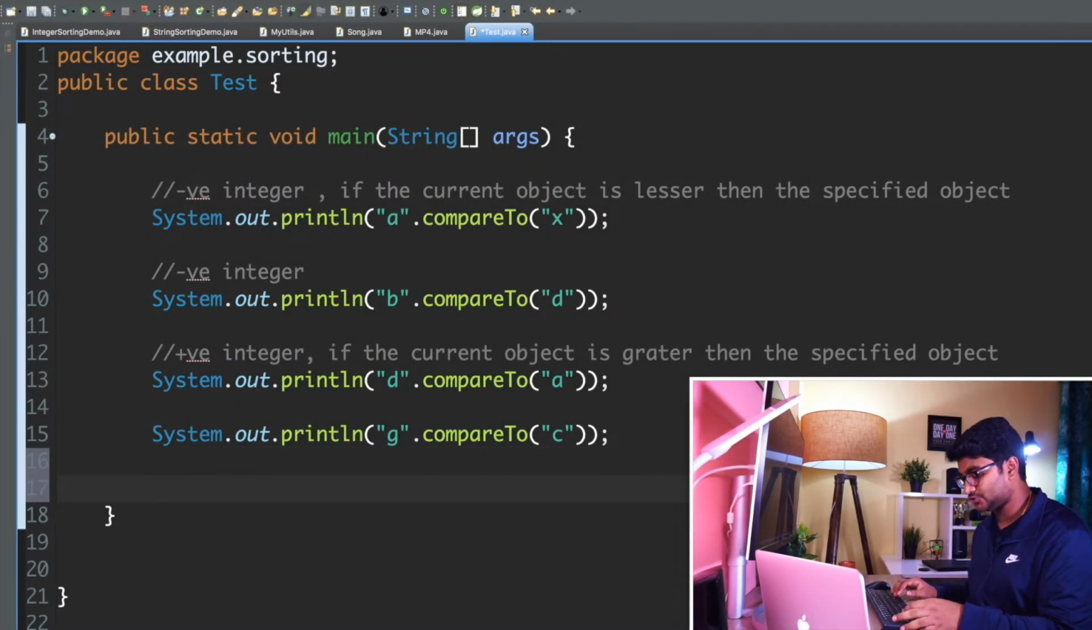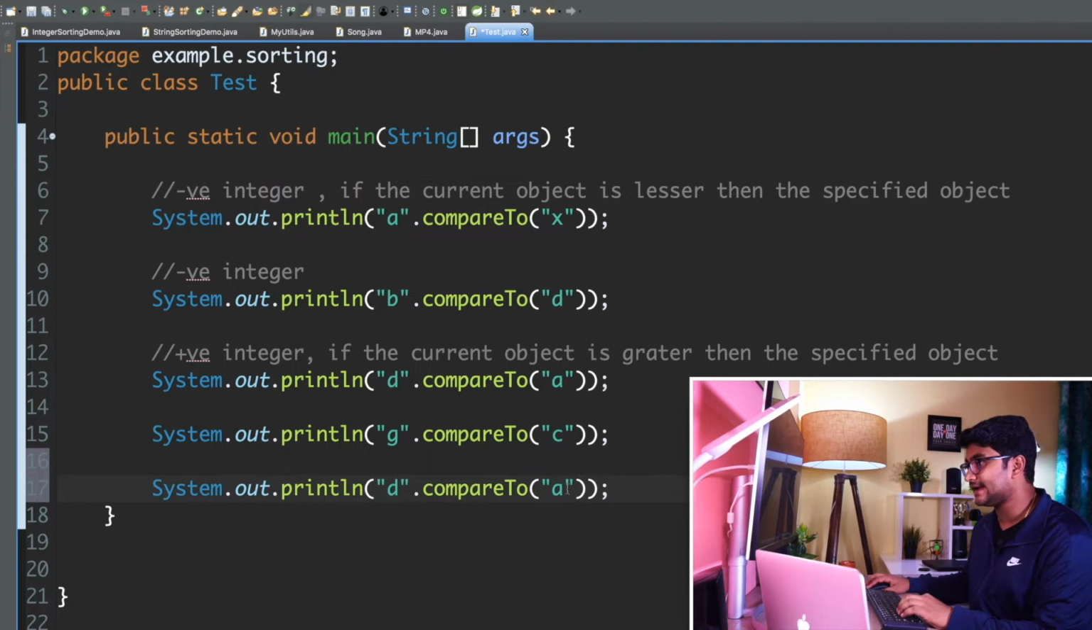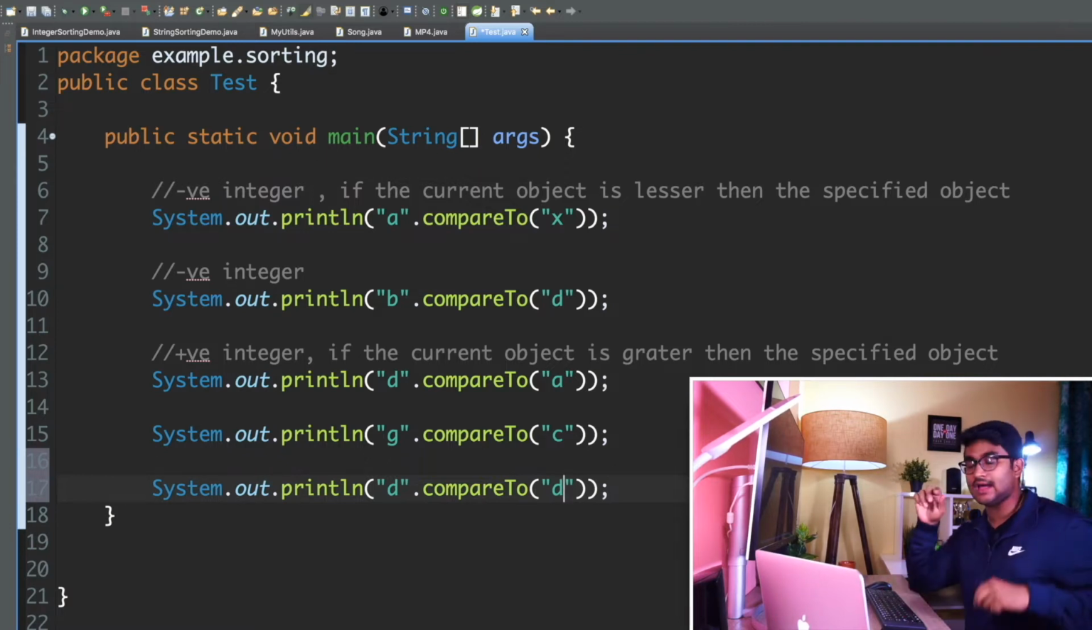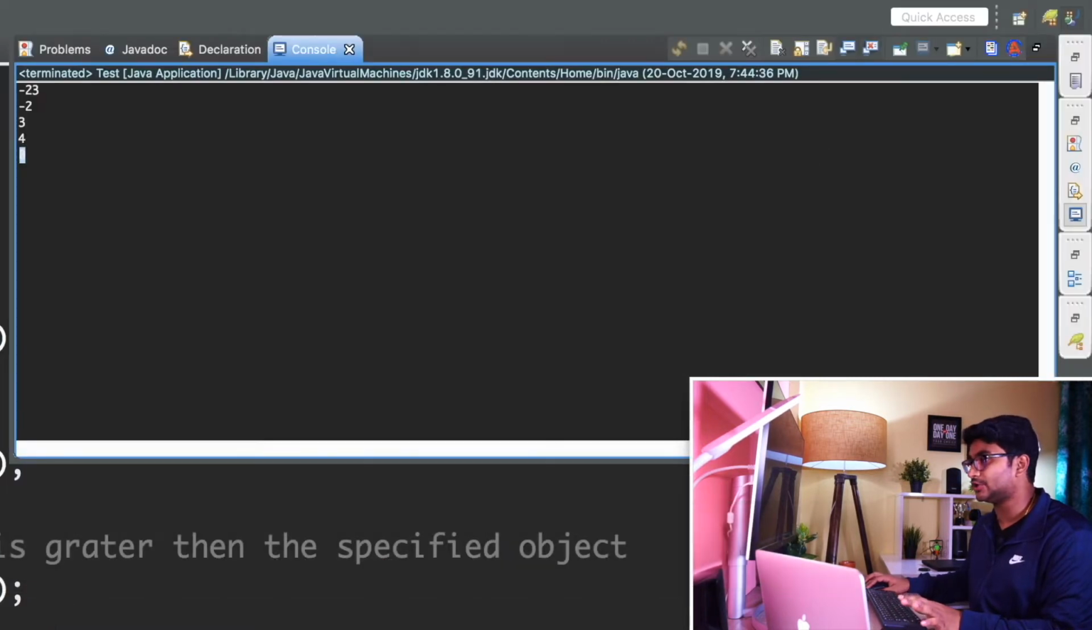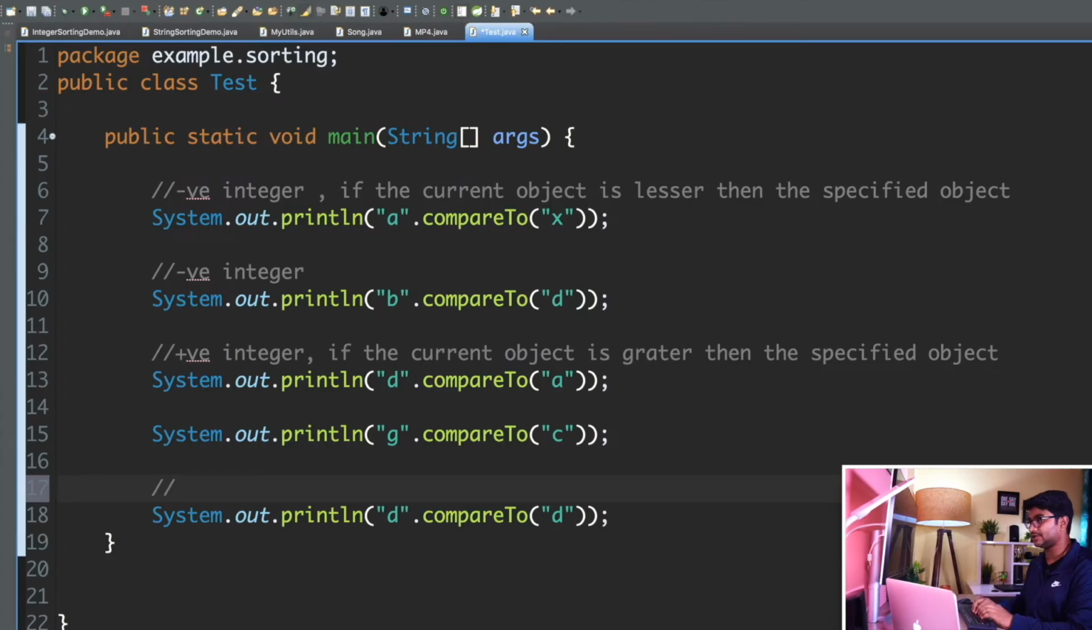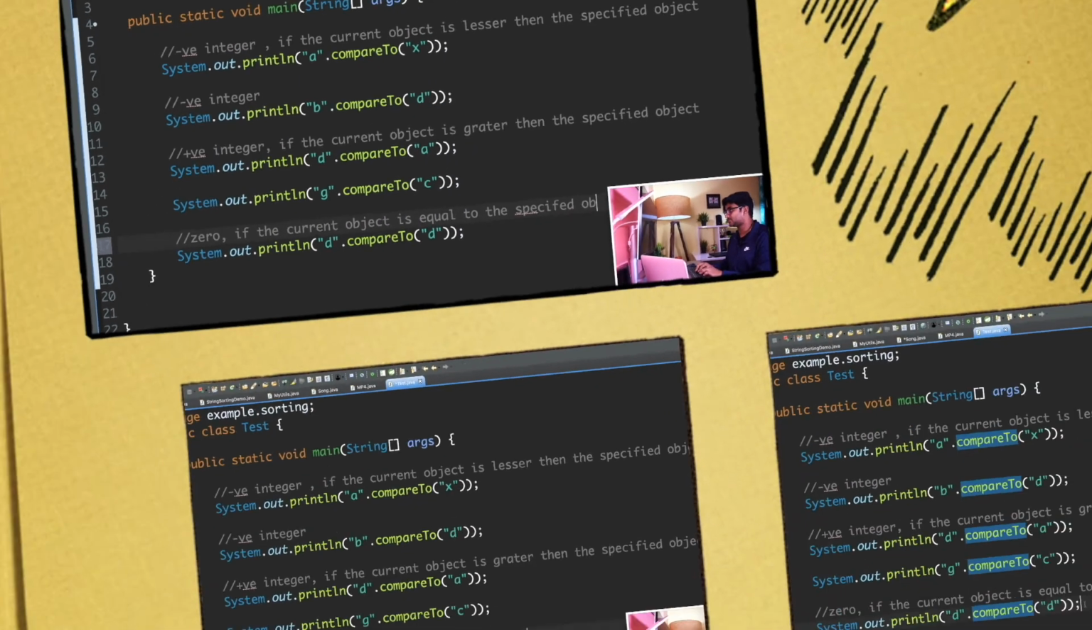Okay, so now the final scenario. I'll do Control V again, and I'll say D compared to D. Now both are a similar character, right? D and D is pretty similar. So I'm going to get 0 as the output, right? If I run this, I'll be getting 0 as the output. So I can give a conclusion here: 0 if the current object is equal to the specified object, right?